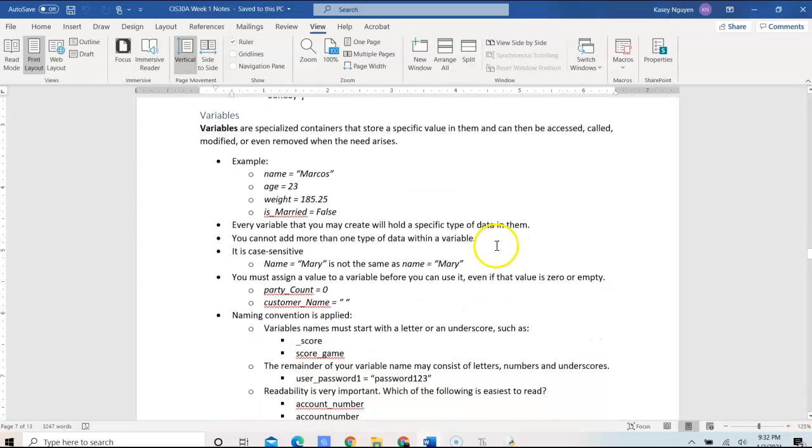When we use a variable, we can only store not a group of objects like a list, but one object or one value. For example, name, we can assign it Marcos. Now in a list, we would say names, use the square brackets, and say Marcos, Mary, Jane, Peter, etc. Another variable here is age, 23. So here we simply give it a name, and we give it a value.